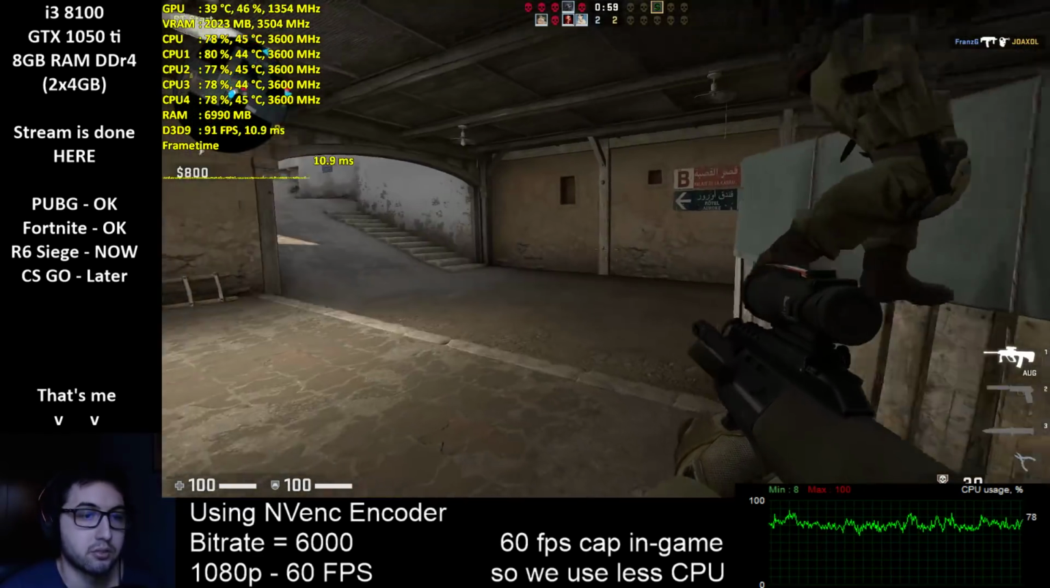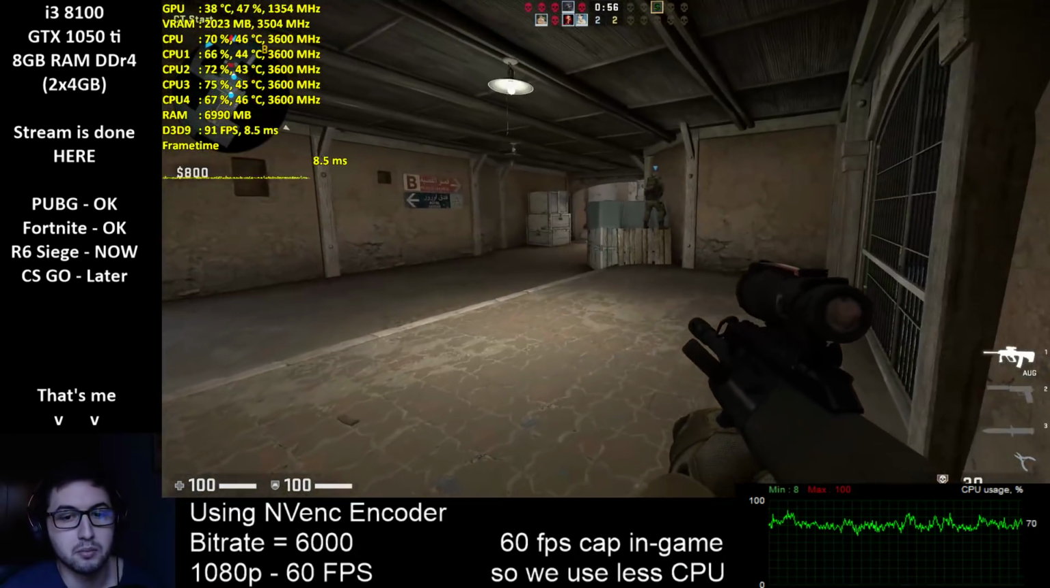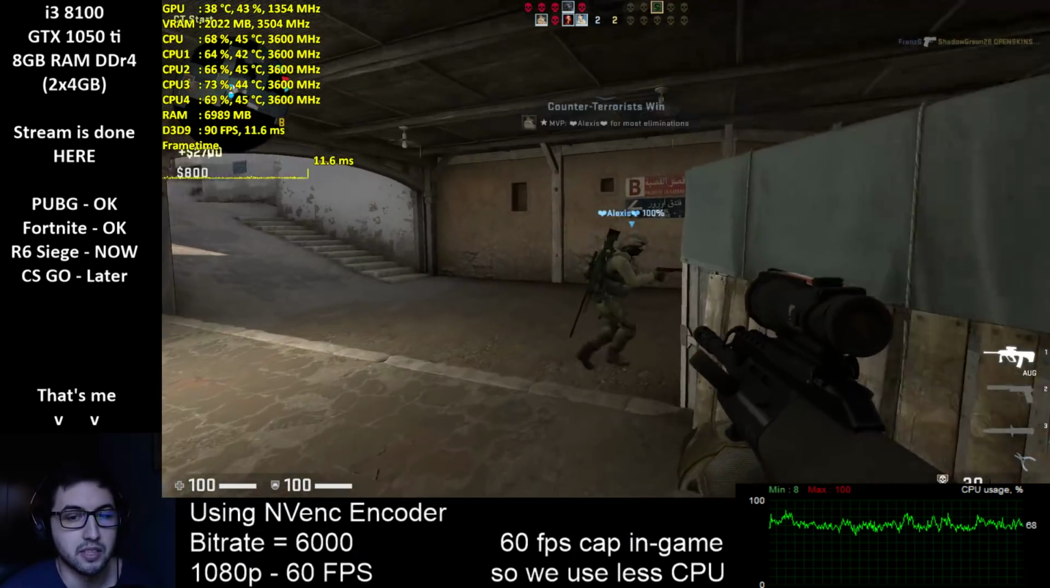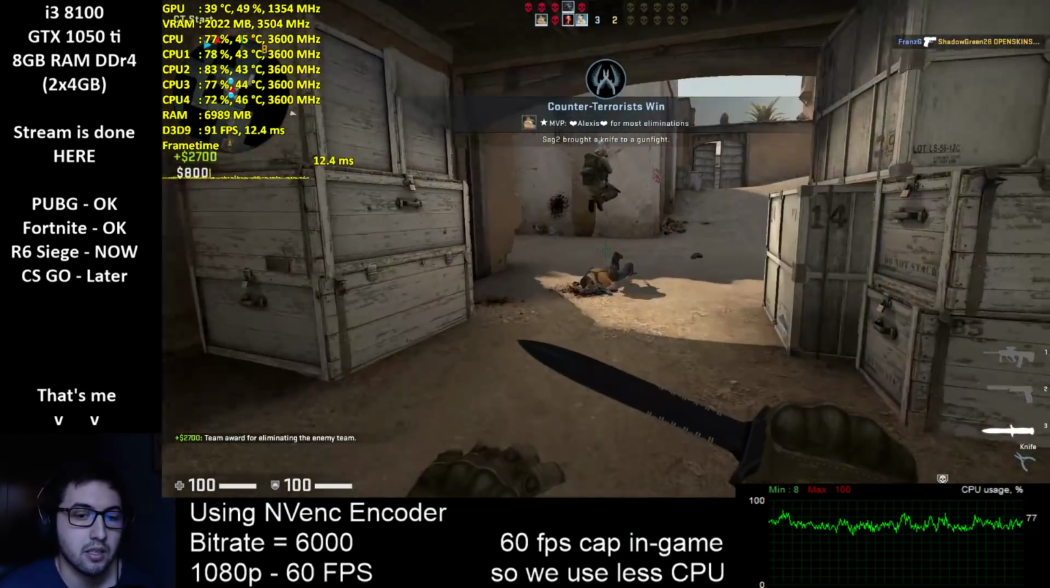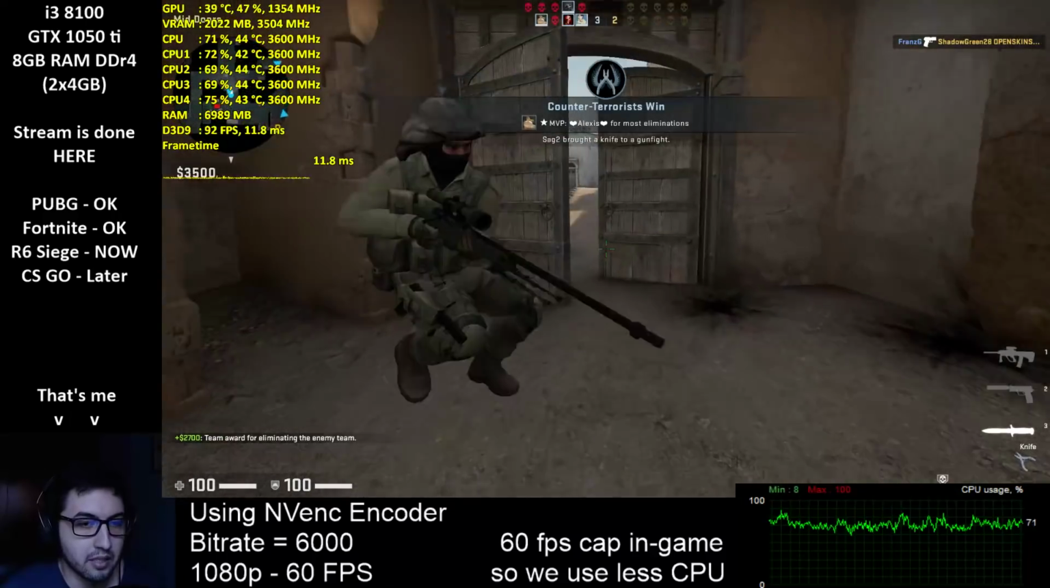Still, again, you're actually streaming on CSGO. As long as you cap it at 90 frames per second, you can do 1080p 60 frames per second streams just fine, which was to be expected. This is a very light game on resources.